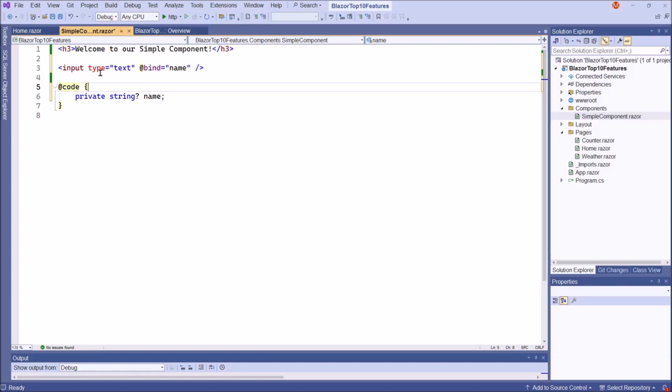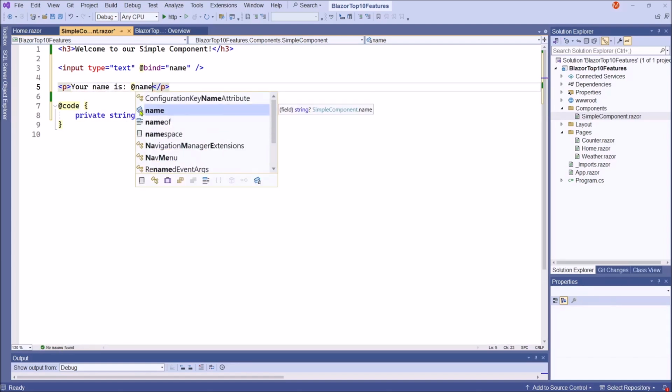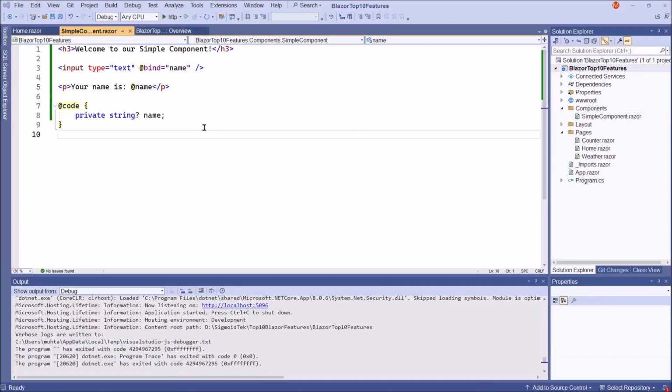this input element, and its type is text. When we input some text by using this @bind, the input text will be assigned to this variable. This is the one-way data binding. Now let's display that. That's it. First save this. Now we have completed this simple code. Now let's run the application and see the result, namely the data binding result.